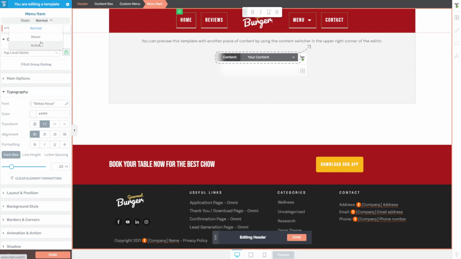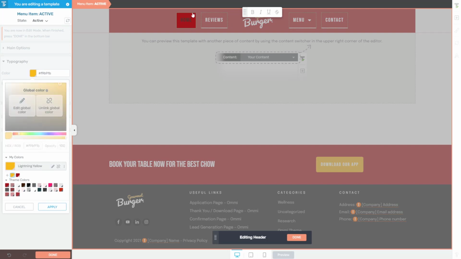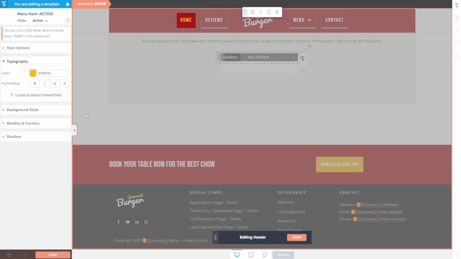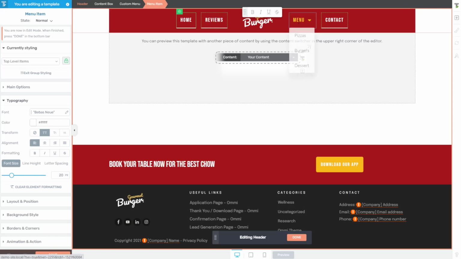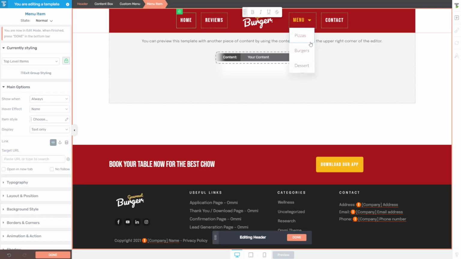Now let's make some edits to these. For the active, which is going to be our homepage, we're going to make that the yellow color that we chose. And then we're going to go to hover and we'll change the hover also to that yellow and go to normal. So now when we hover, it turns yellow. And when we're on the home page, which we will be, that'll be yellow as well. And then we need to get rid of some of these borders. I don't want those.